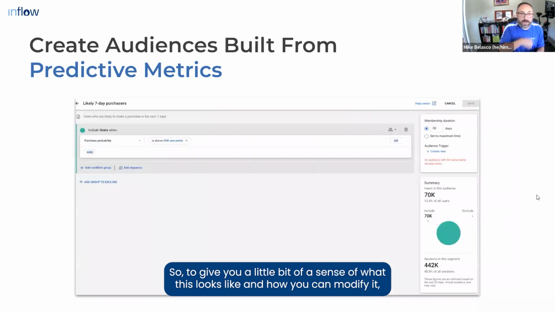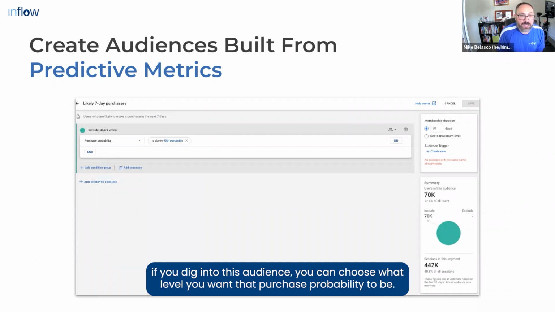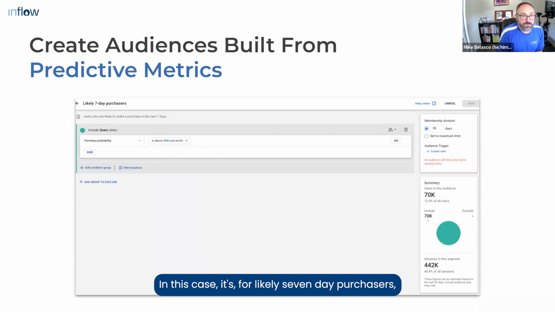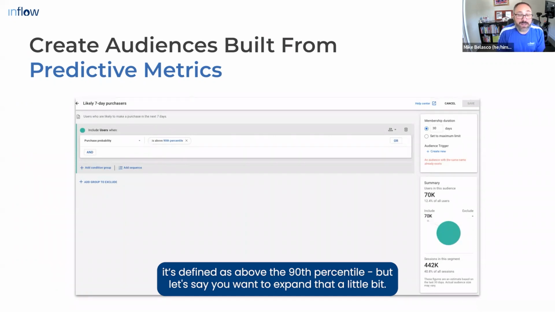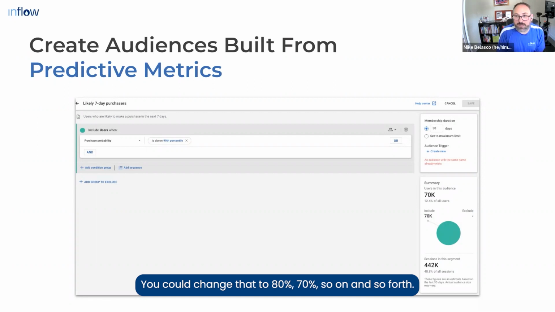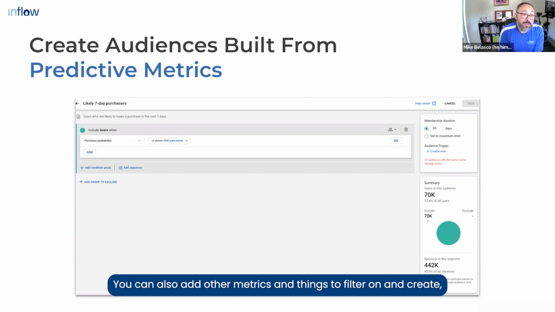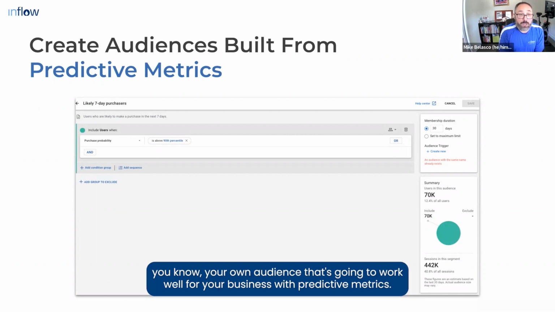So to give you a little bit of a sense of what this looks like and how you can modify it, if you dig into this audience, you can choose what level you want that purchase probability to be. In this case, for likely 7-day purchasers, it's defined as above the 90th percentile, but let's say you wanted to expand that a little bit. You could change that to 80%, 70%, so on and so forth. You can also add other metrics and things to filter on and create your own audience that's going to work well for your business with predictive metrics.